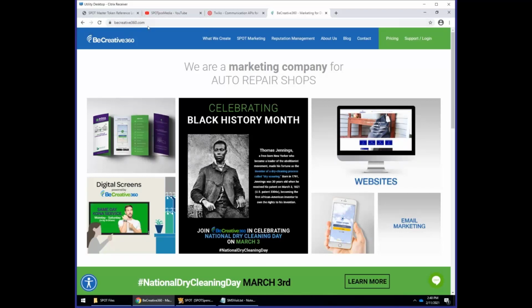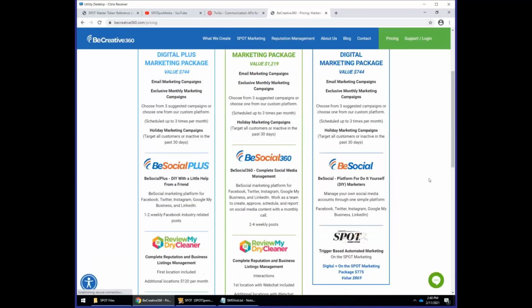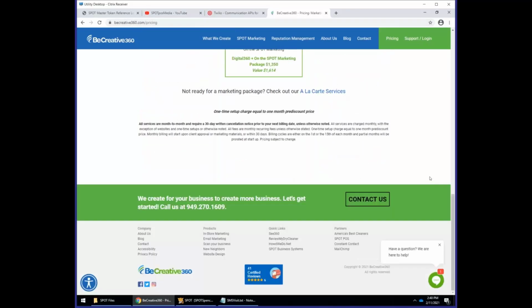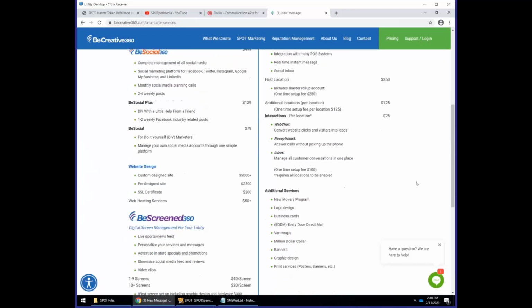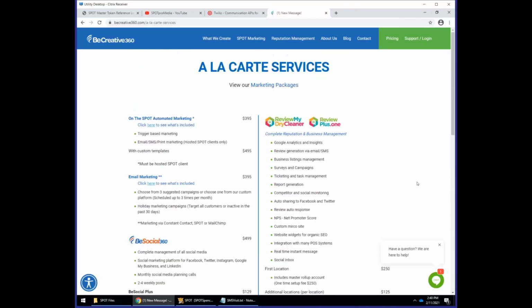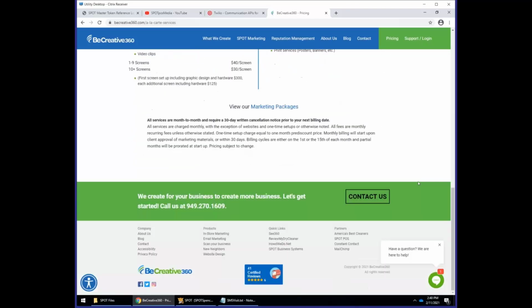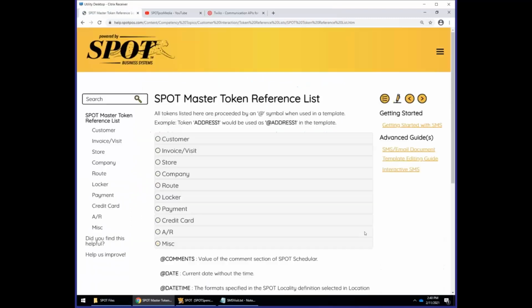And again, you can get to Be Creative at Be Creative 360. I believe they have a package, but I think they have a la carte services. And let's see, email marketing. I don't recall if they have it listed here for just doing their branding package. But again, you can reach out to Be Creative, and they will be happy to quote you on that.